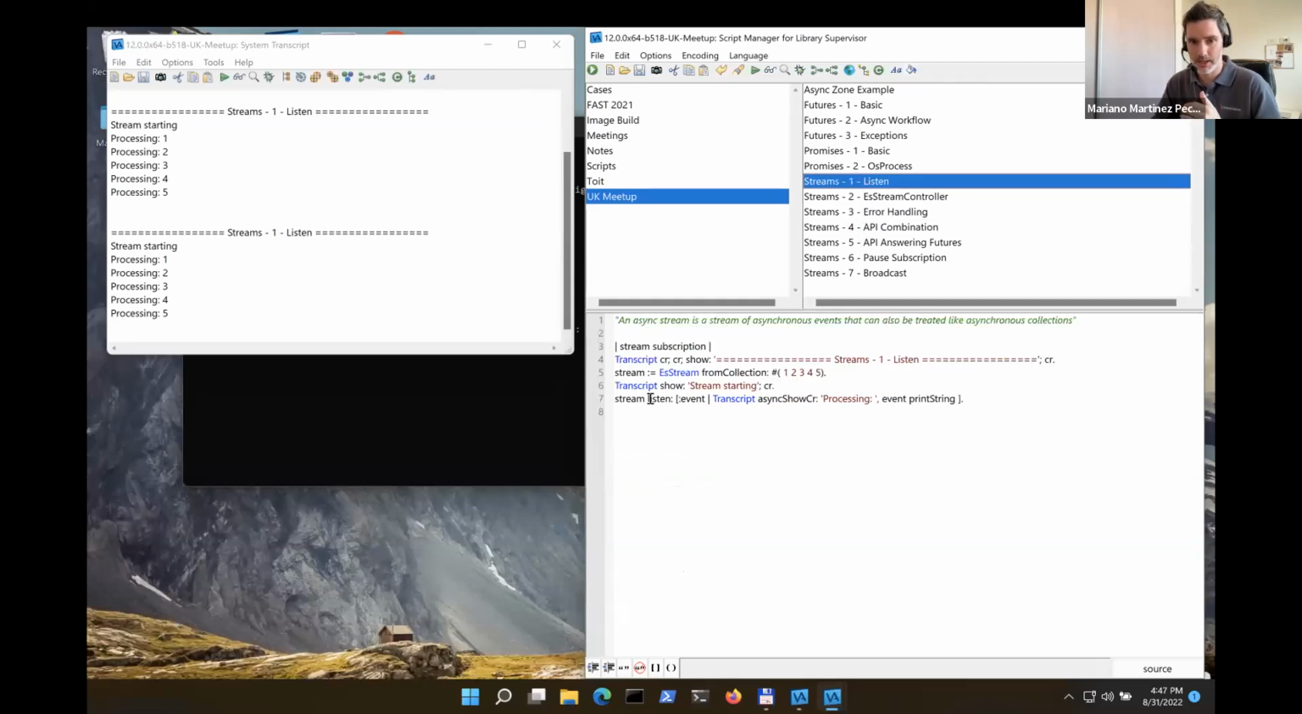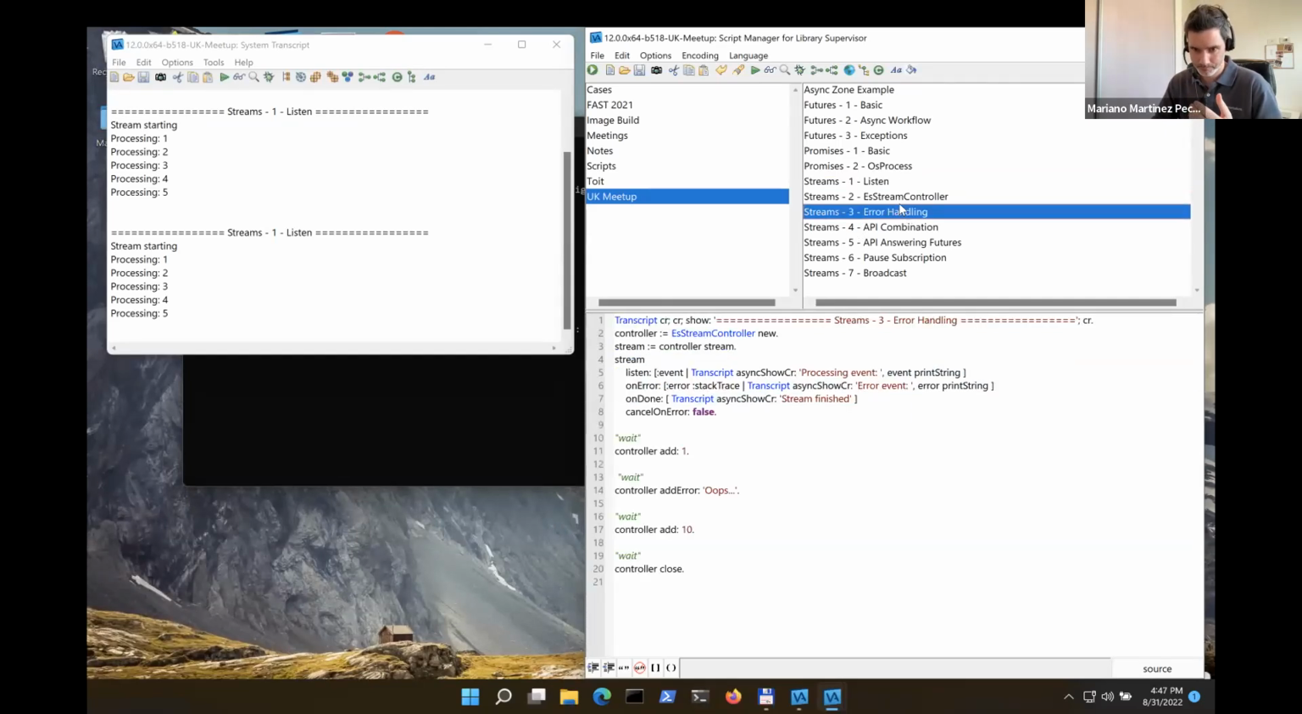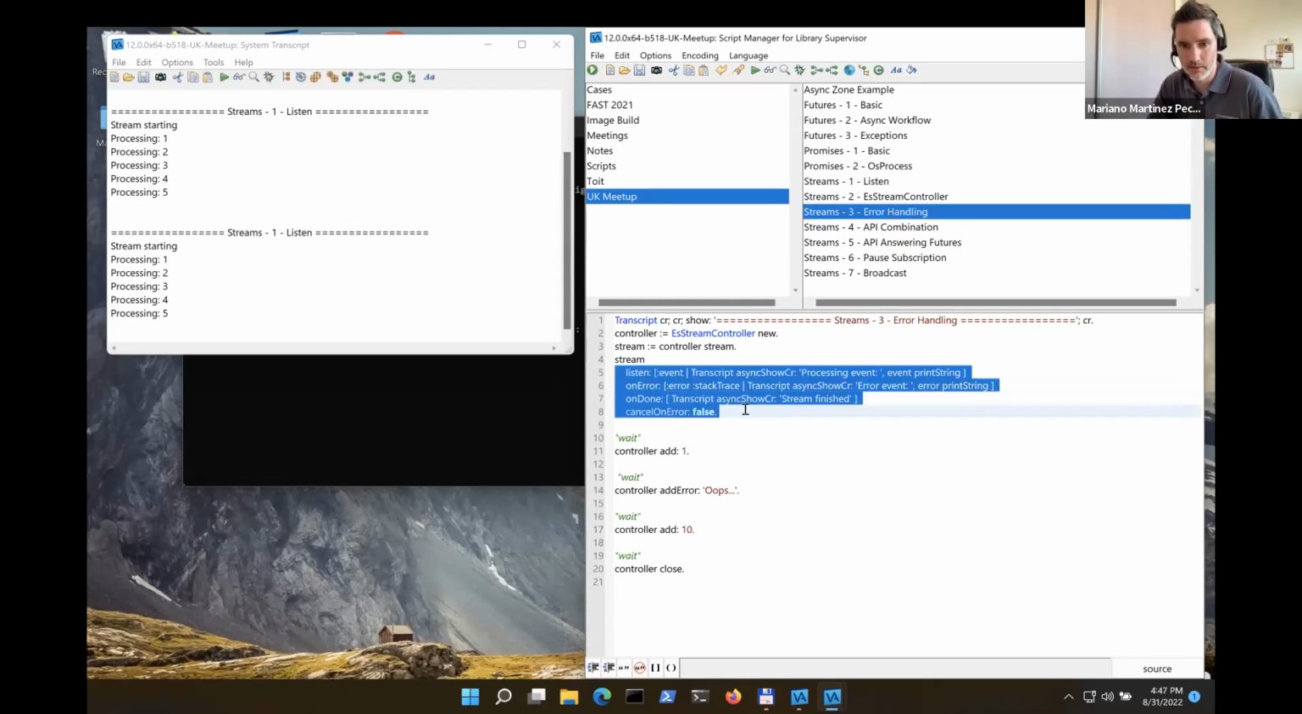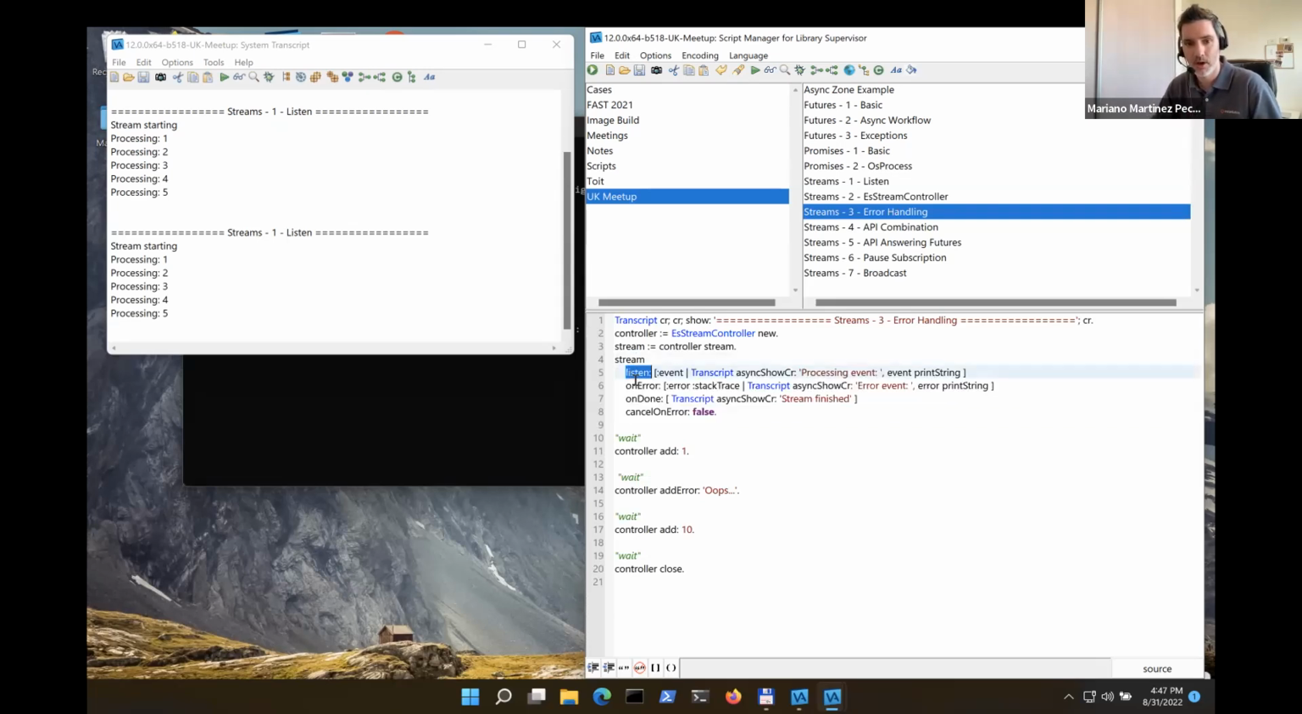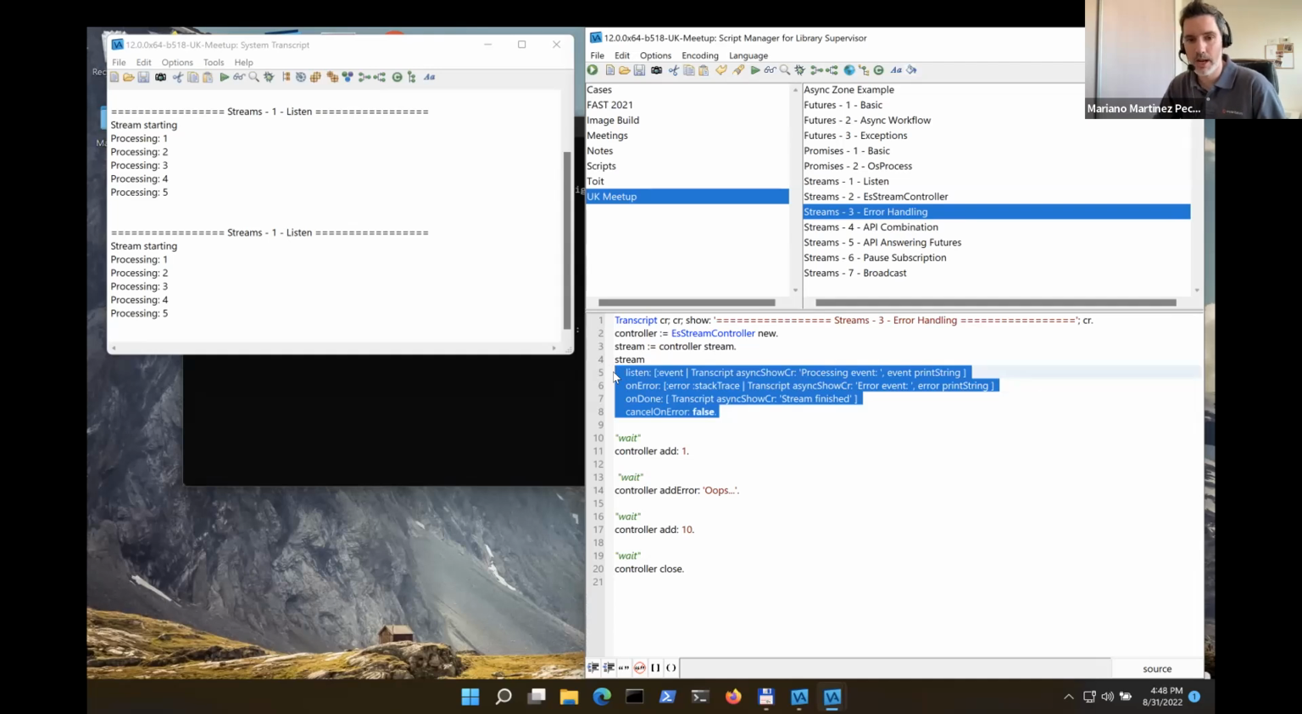Obviously, listen is a method that simplifies some of the other aspects, but the most complex basic API is listen, on error, on done, cancel on error. This is the most low-level API that allows you to customize the different aspects.